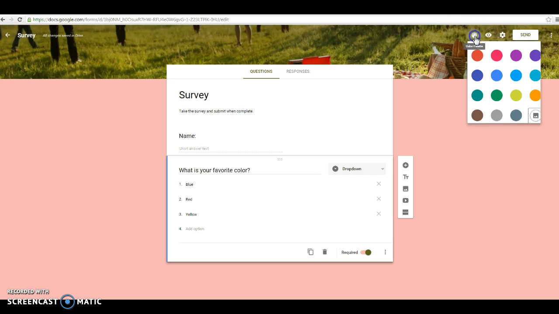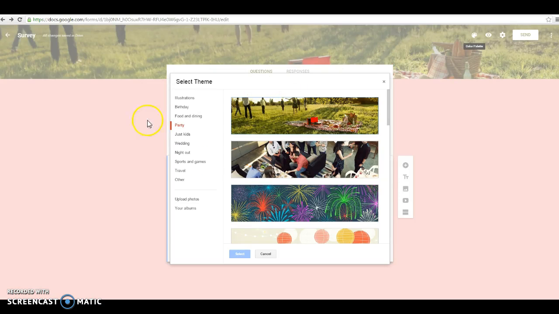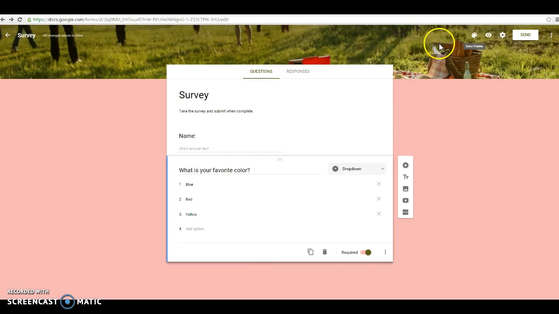The first icon here is basically your layout, how it's going to look like. You can go with solid colors. I happen to choose a picture, so if I click on this icon, I will see various different type of themes, and I can select from there. As you can see, I already chose one. Here, this eye is going to be a preview of your survey if you would like to see it after you finished it. The preview shows you exactly what the people will see when they take the survey.